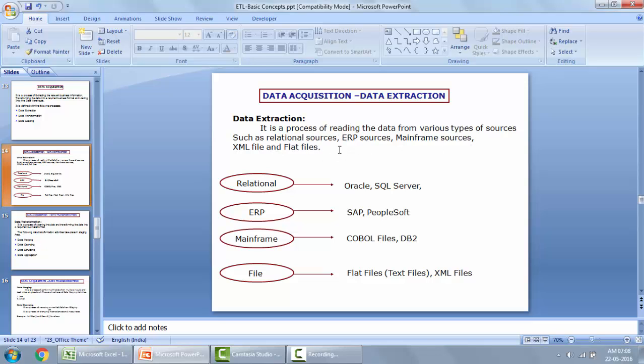So we can read the data which is there in any kind of file. That can be a database, a mainframe file, an XML file, or flat files. For example, relational databases like Oracle and SQL Server, ERP files like SAP and PeopleSoft, mainframe files like COBOL files and DB2 files, and flat files like XML files and text files.